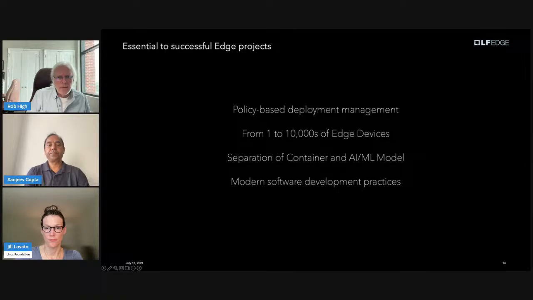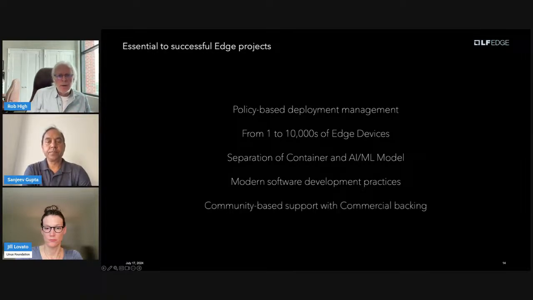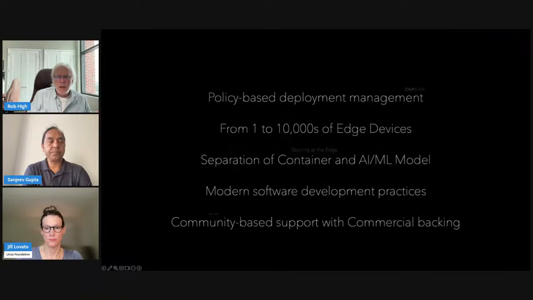It does separate the container from the AI model. It uses modern software development practices. We talked a little bit about that already. And it is community-based. It is an open source project, but there is commercial backing, and IBM being one of the key commercial backers of this in the form of what we call the IBM Edge Application Manager product, which is really just a commercial distribution of the Open Horizon project.